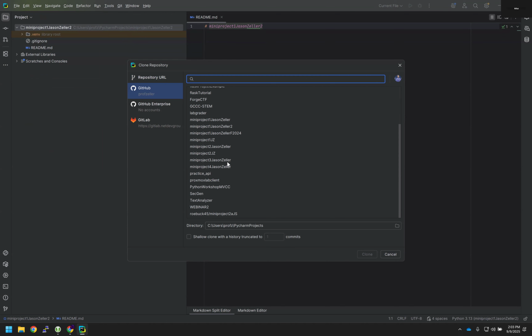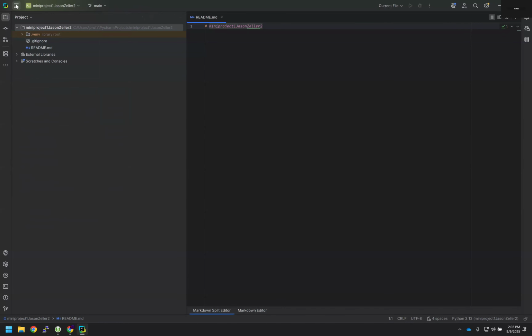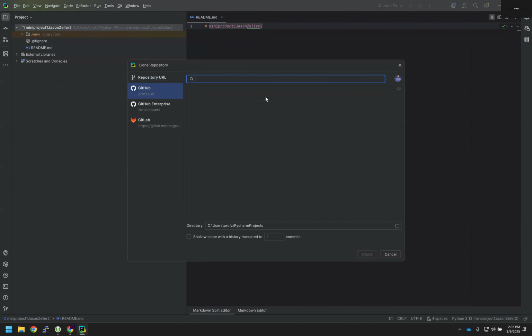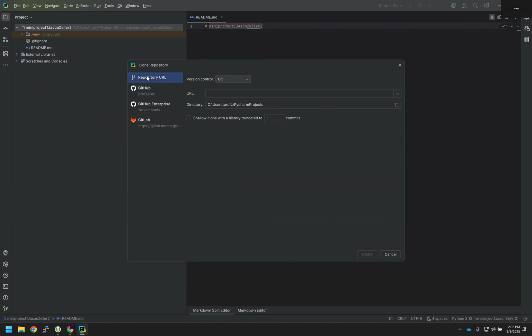Did you hit new project or how did you get to this clone? Project from version control. Oh, okay, I see. Okay. And then GitHub. Yeah, I see that. Okay, and then hit create. It should be a clone down here. You should be able to click on the one that you created and then hit clone. Okay, cool.